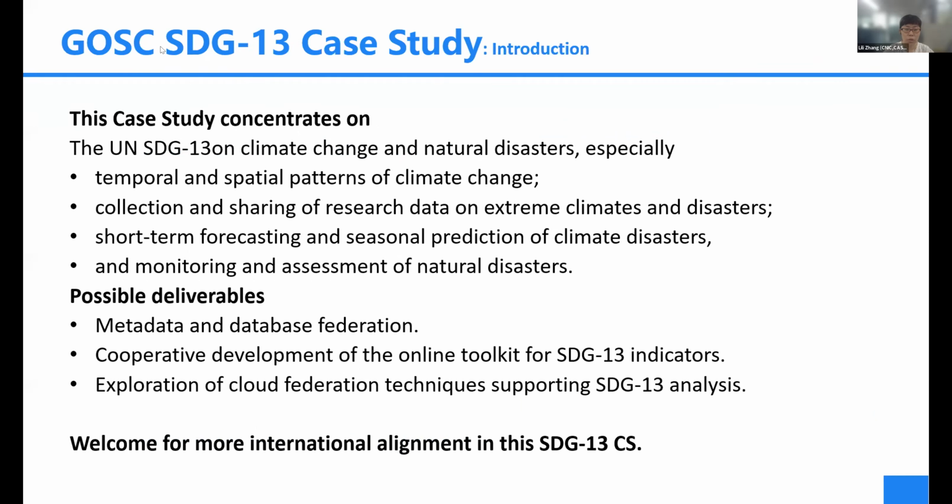Based on our use case, expected deliverables may include, if we have different research resources and services between different collaborators, different federations like the metadata and the data part. We can have joint toolkit development to analyze the SDG13 particular indicators, and we can explore the cloud federation techniques to support such SDG13 analysis.